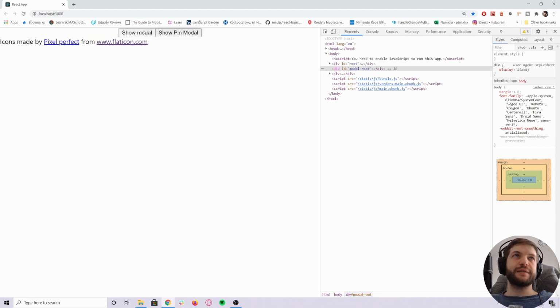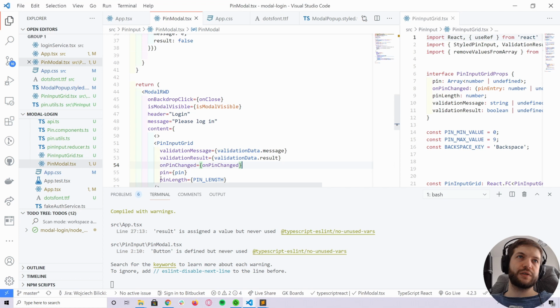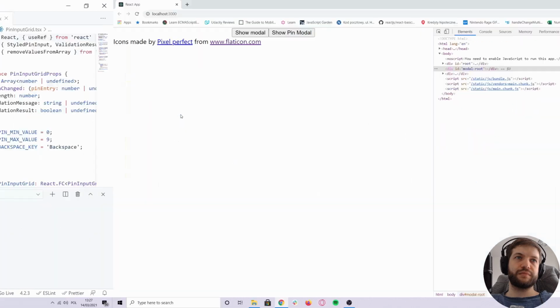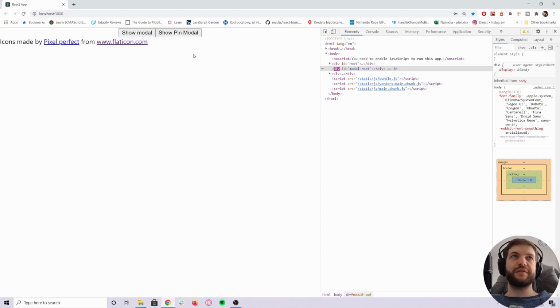So yeah, this is basically how, by using the content, and of course, can change that. Pin modal, please provide security pin. And this is how you can create a modal that is really reusable when it comes to different functionalities. So thank you for that. That was a quick one, I hope. Yeah, it looks great. It behaves correctly.